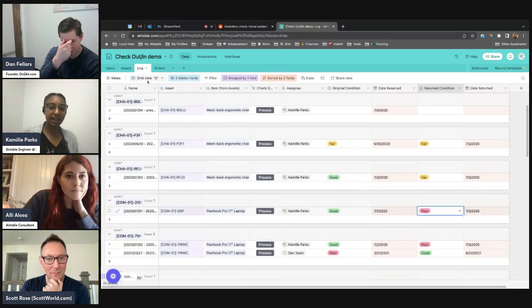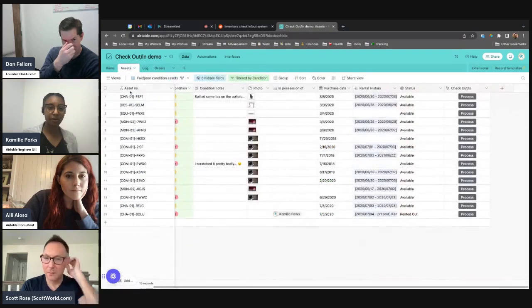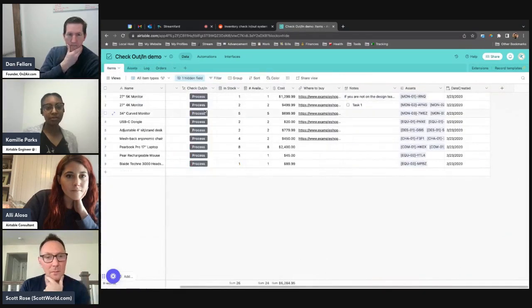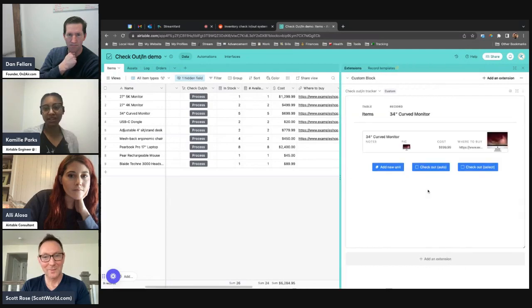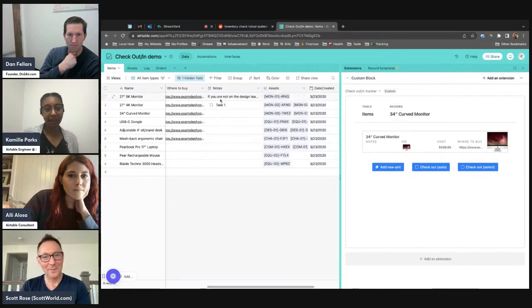Lastly, I will say you might have noticed on all 3 of the previous tables, there was a process button. I have created a custom block that is sort of designed to help you run a check-in system, hopefully a little bit easier. What you'll see on the screen will depend on which of those 3 different tables you clicked on. It'll show you different information.